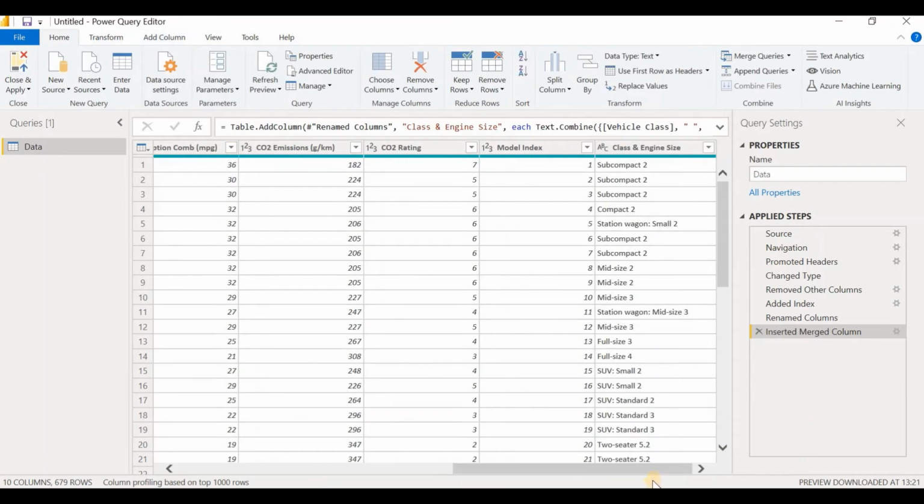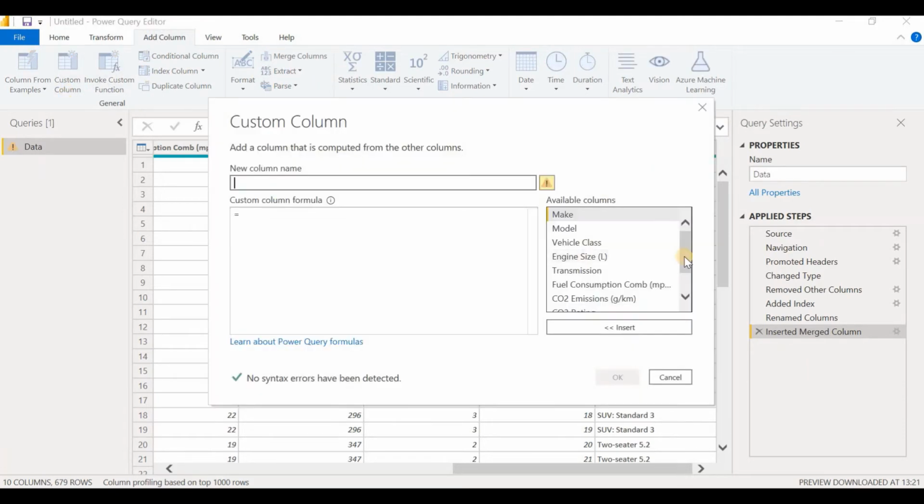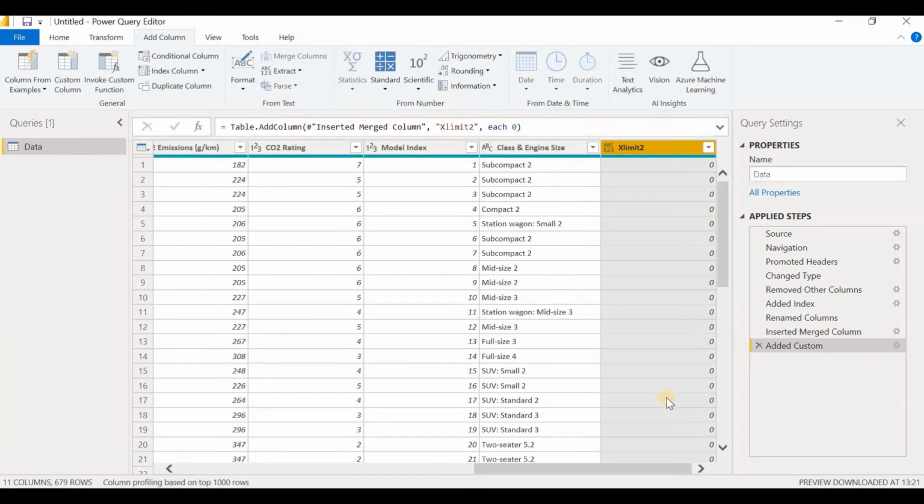Let's create 3 more columns, X limit 2, Y limit 1, and Y limit 2. Those columns will have constant values. So let's go to Add Column, let's say Custom Column, and let's put the column name as X limit 2, and let's initialize it with a 0 value. All the rows in this column will have a value 0. Let's put equal to 0, click on OK. So we have a column which has got all 0 values.